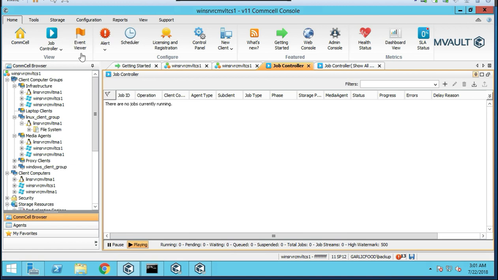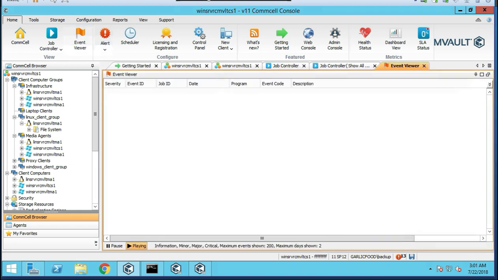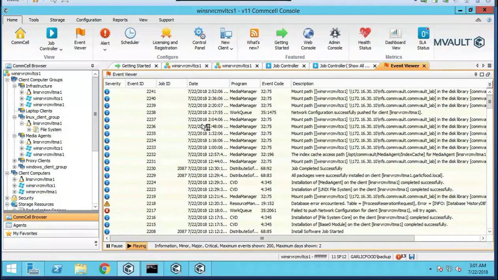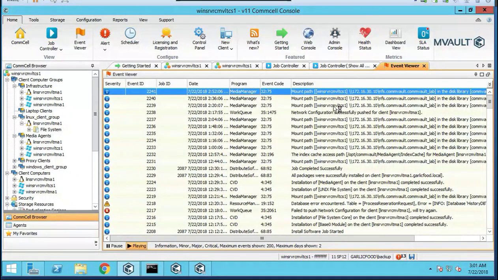To the right of that, you have your event viewer. The event viewer is really important when you're troubleshooting something, or if you want to find out information about your CommServe. What's it doing right now? You click on the event viewer and it's going to tell you what's going on. What's the latest job that's run? What did it do? Did it fail? Just really nice information about it.